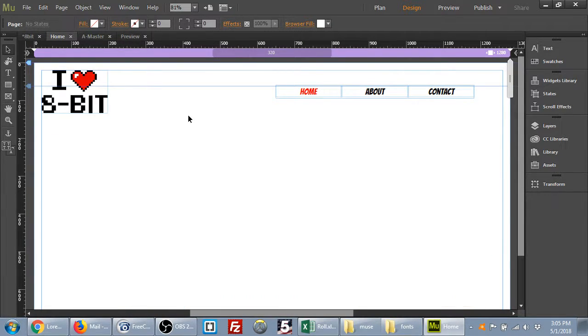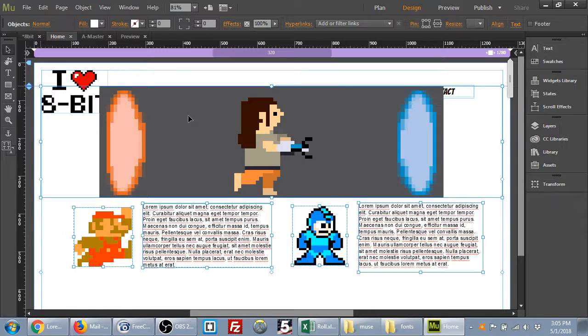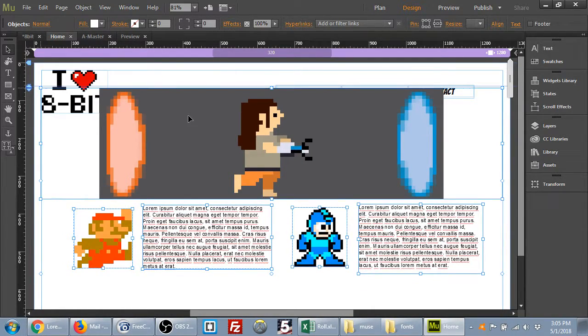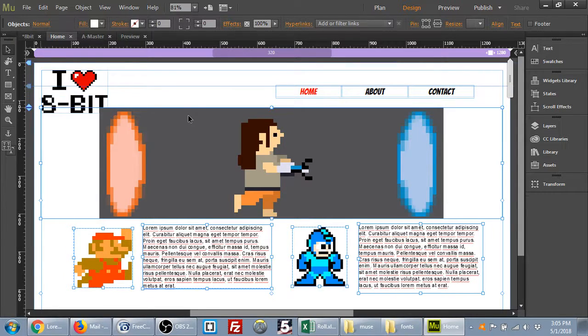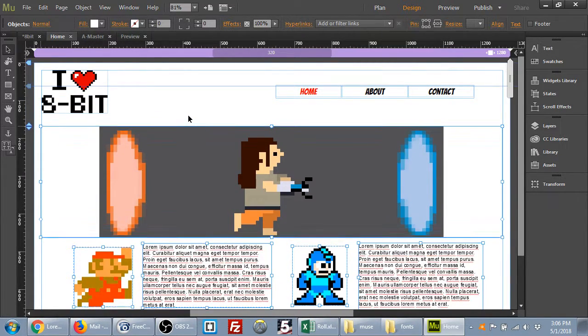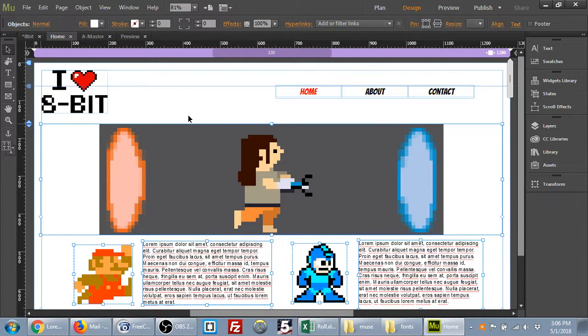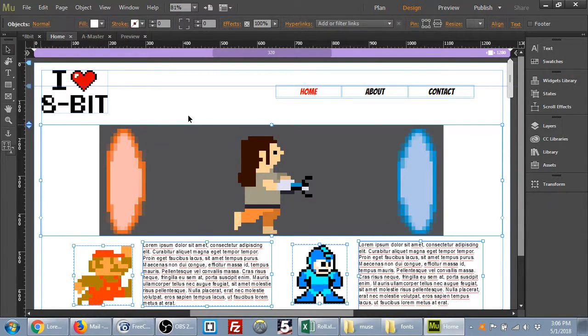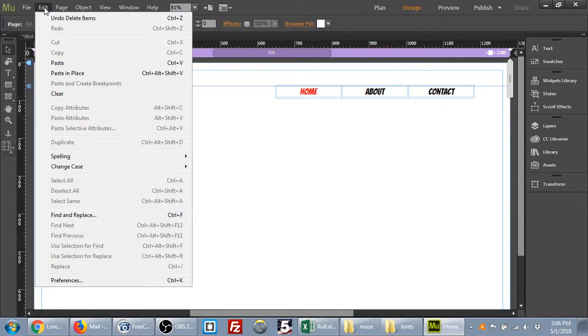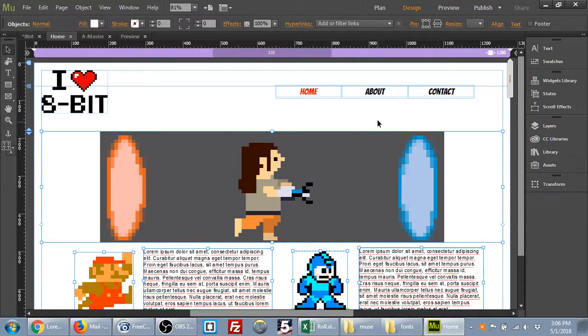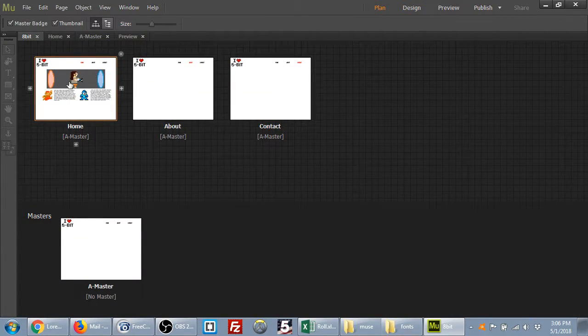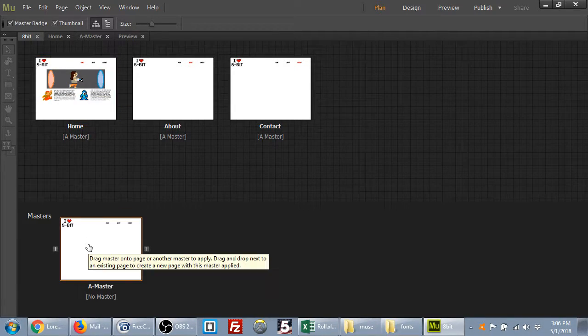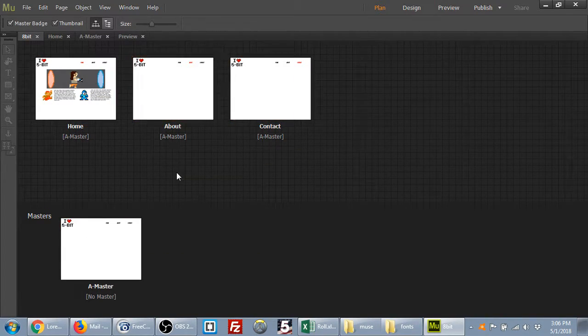If I wouldn't have pasted in place, it would have just stuck it in some weird spot, and then I would have had to use the arrow tools. If I'm holding shift, the arrow goes faster. If I just do the arrows, it only goes pixel by pixel. But I didn't want that. I just did paste in place there. And it put it in the exact same spot that I cut it from. If you've done anything in Flash, it's the same thing. So now it's on the home. So when I go to plan, this is what the home page looks like. Okay. But the rest of the pages haven't been done yet.